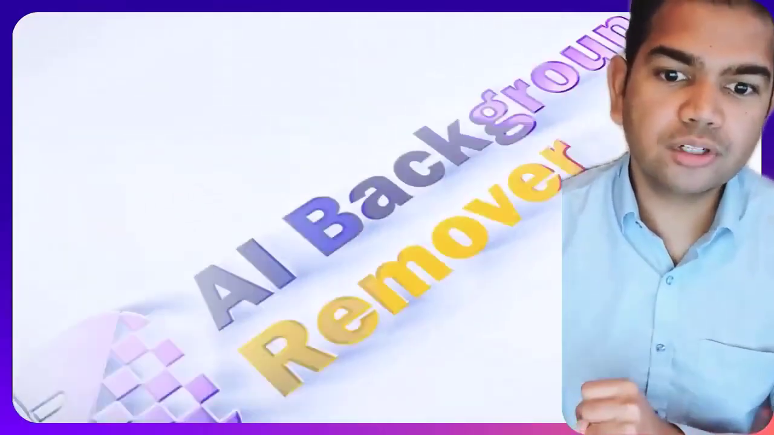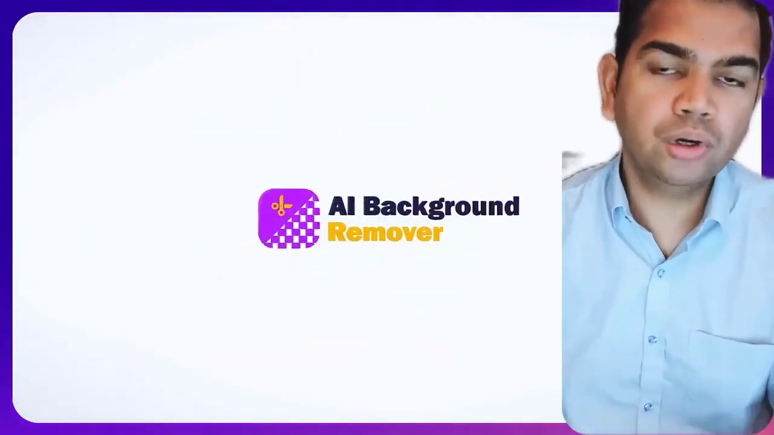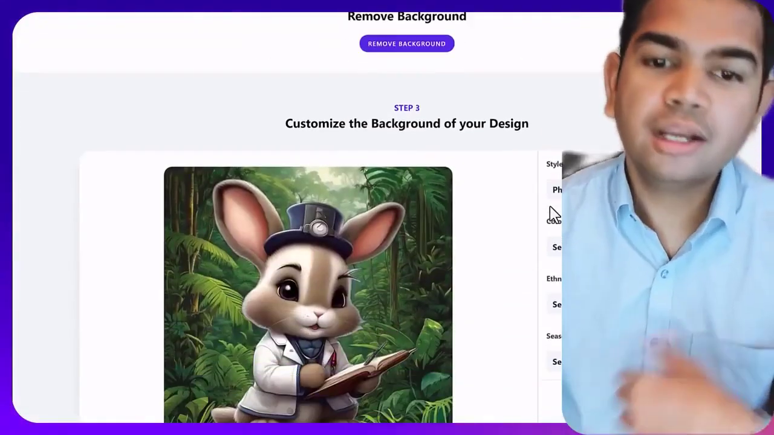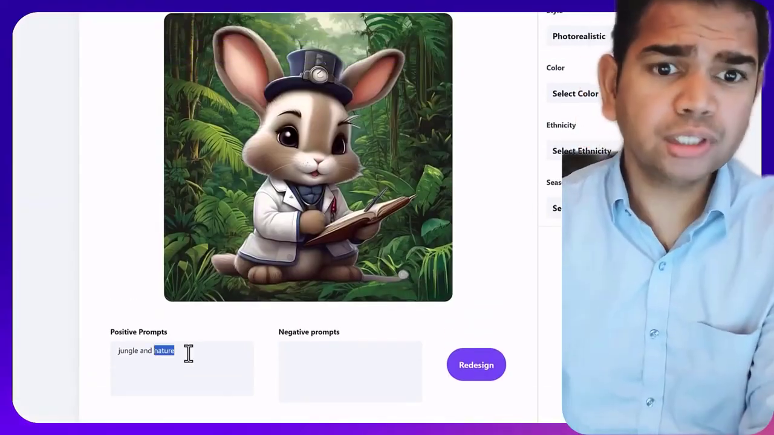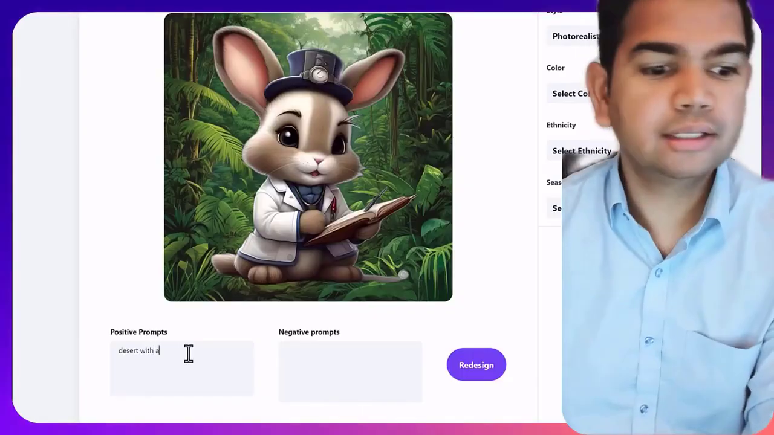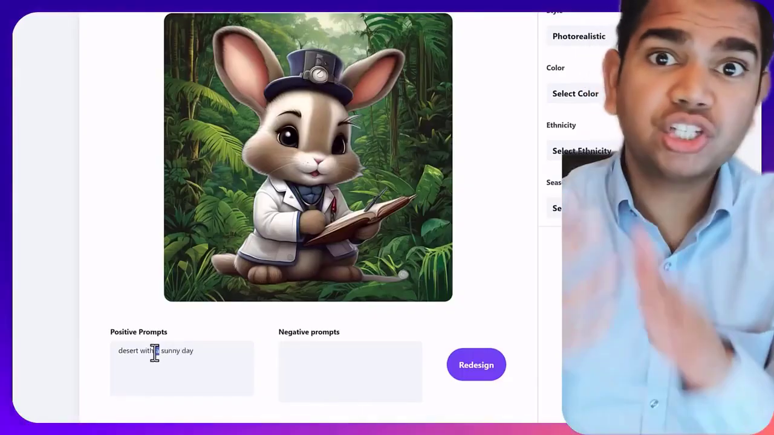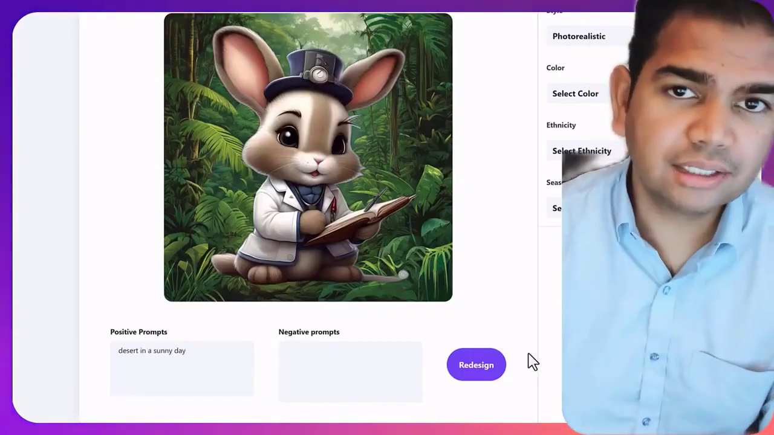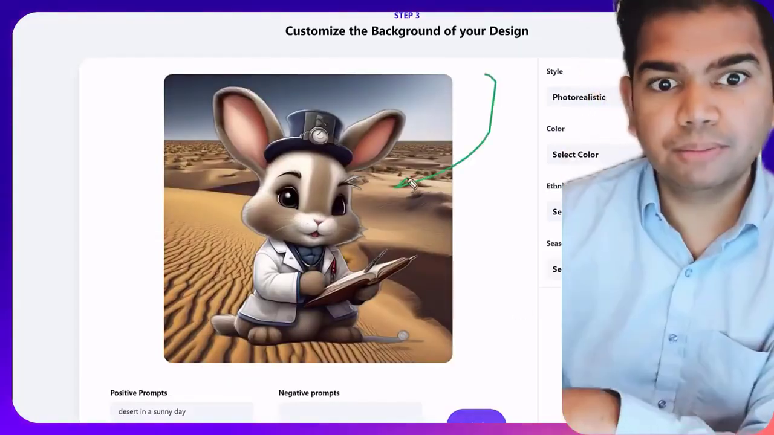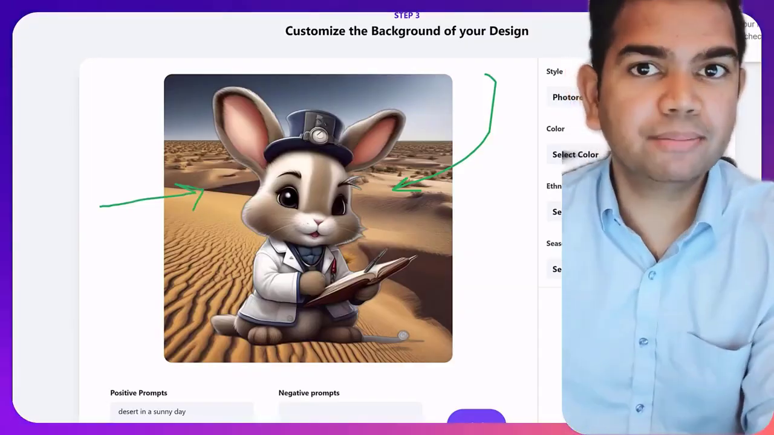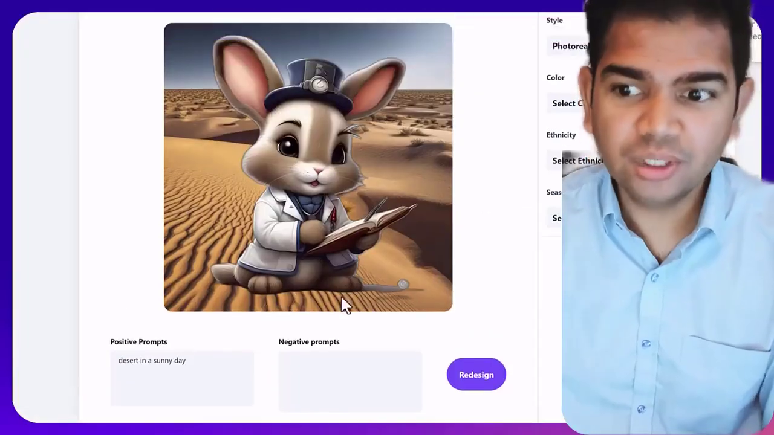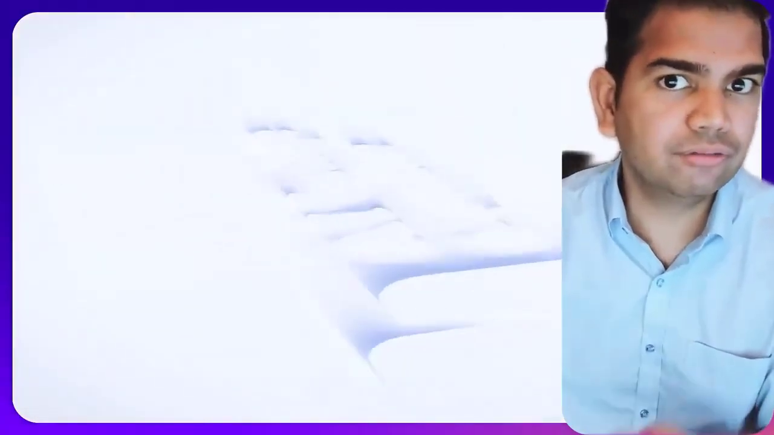Now, the next one I want to show you is our AI background remover and also replacer. So you see this little bunny doctor that I have here. You want to change the background. You can just do it in one click, right? You can upload an image or you can use our own designs. And then let's just do desert on a sunny day and it will change the background based upon what you just wrote in the prompt. So there we go. Not only does it remove the background, it also changes the background based on what you want the background to be just by text. Isn't that cool? And you can make some changes to it if you desire.